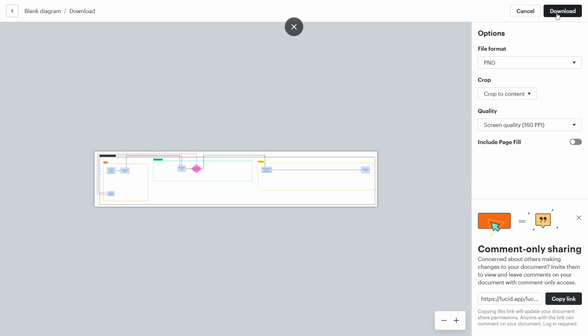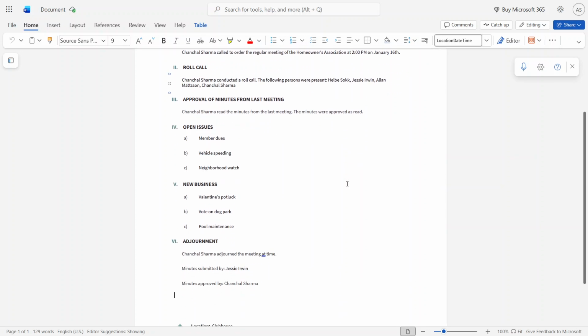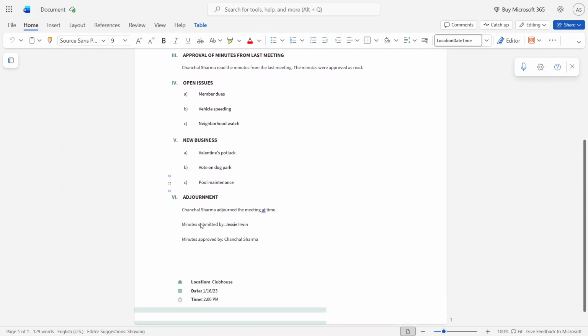When everything looks good, click Download in the top right corner and wait for the file to finish downloading. Depending on your browser and settings, it will usually go to your default downloads folder unless you've chosen another save location. Next, open the Word document where you want to embed the Lucidchart diagram. Click in the exact area where you want the image to appear. This helps Word place it in the right spot from the beginning.